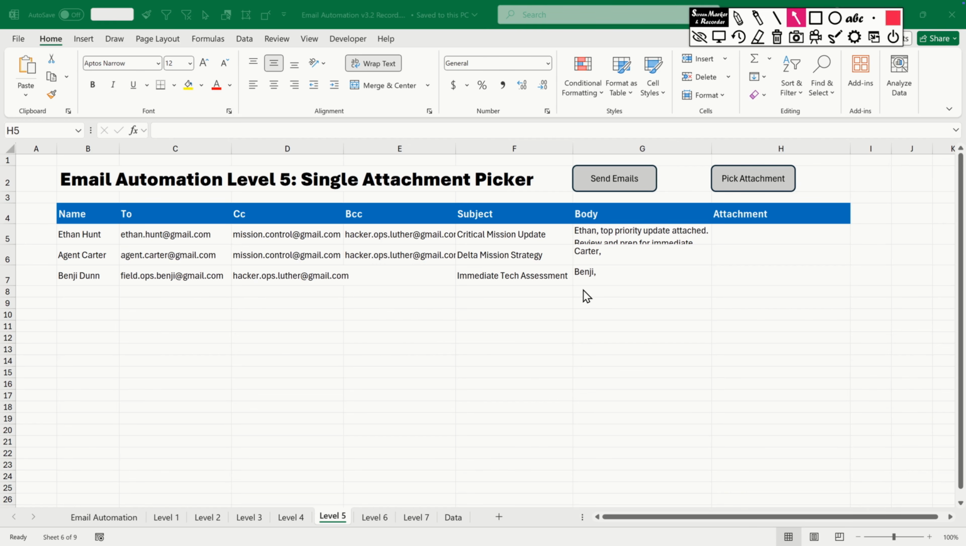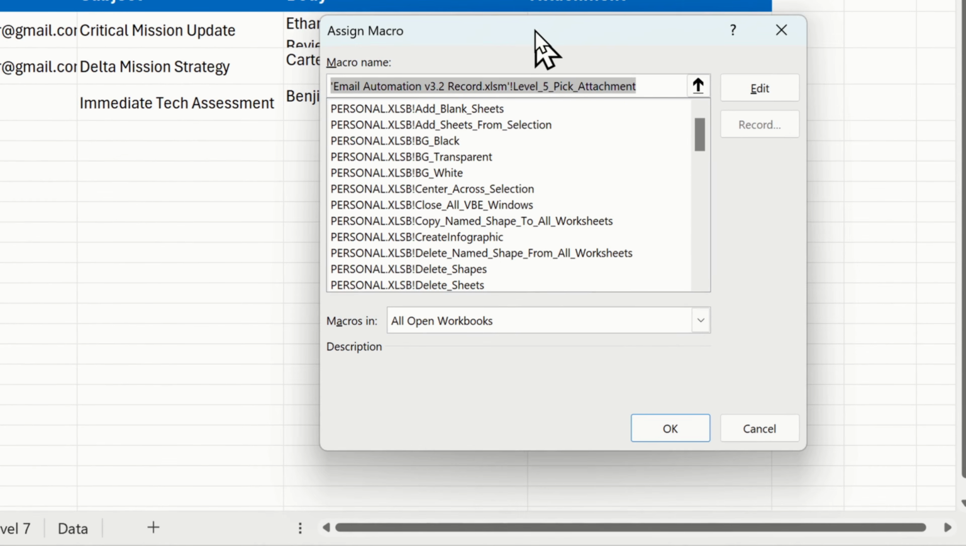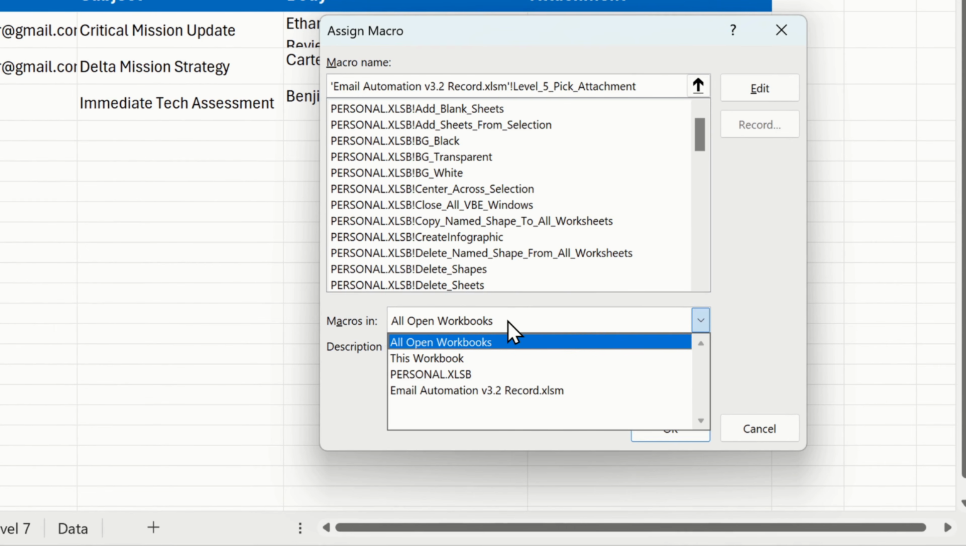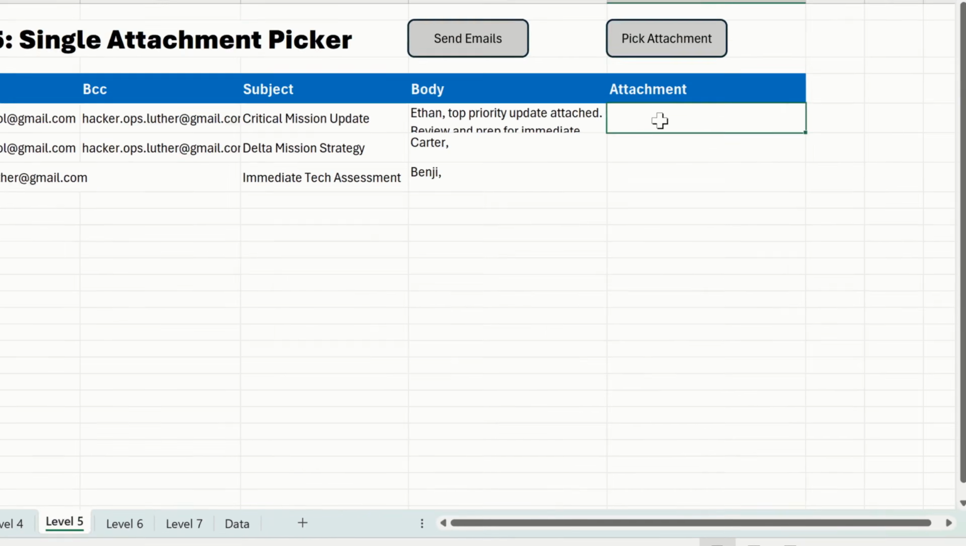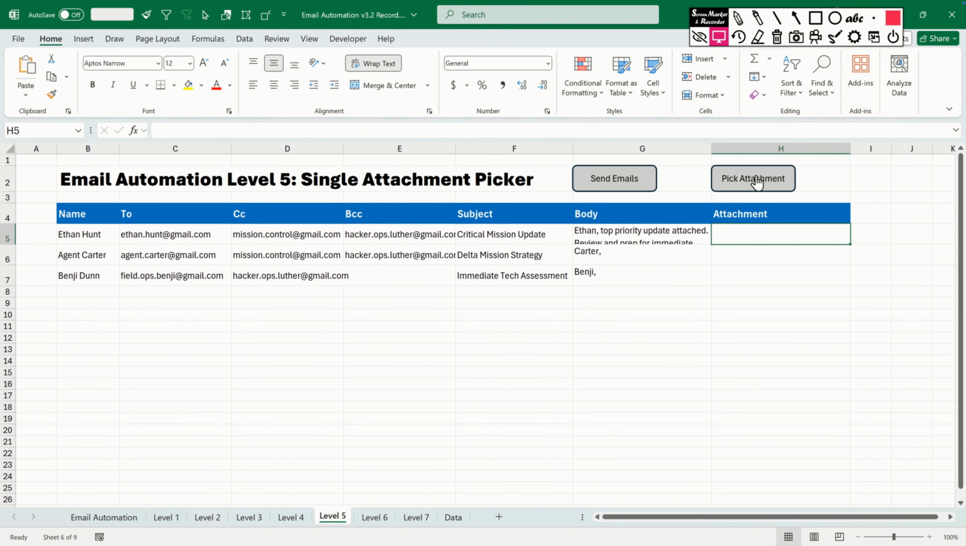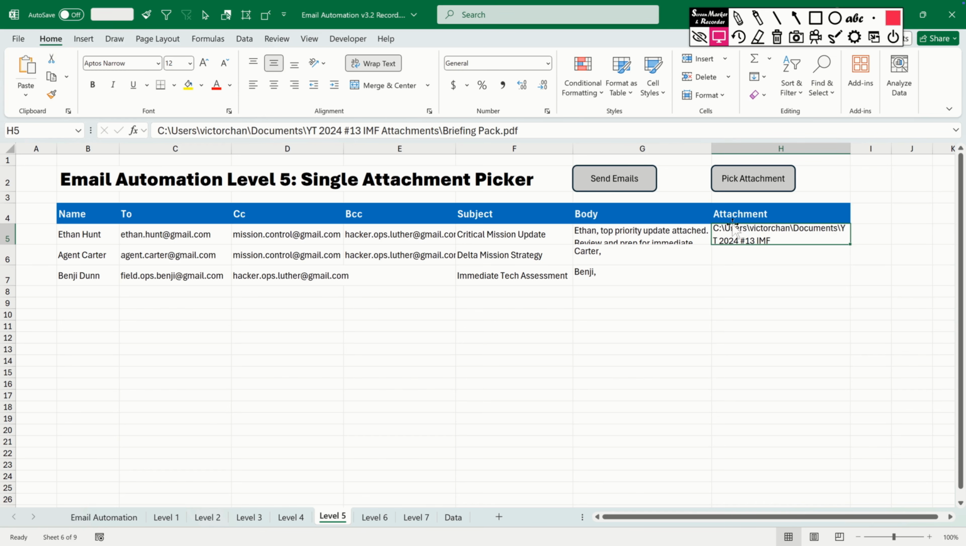So back in Excel, we need to make sure we attach the right macro to this pick attachment button. To do that, just right click on this shape and then click on assign macro, and we choose macros in this workbook, and it was level 5 pick attachment. Click OK. And now we can use the pick attachment button to populate this cell. There's the file dialog box, and we click OK, and it adds the file path there.